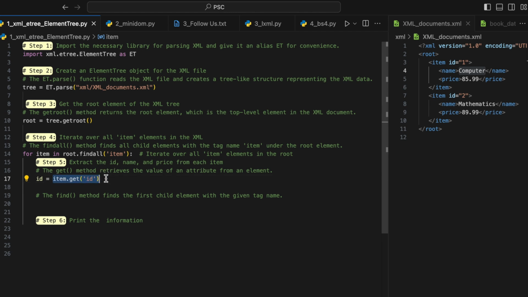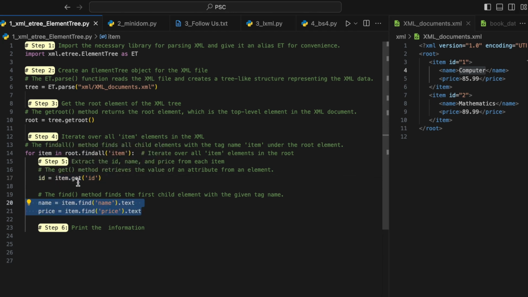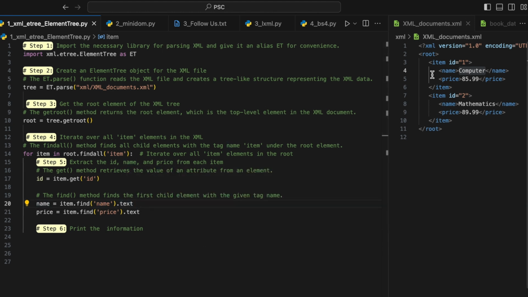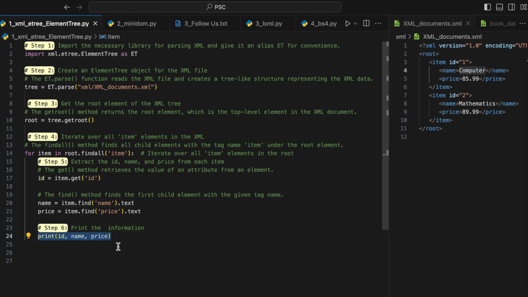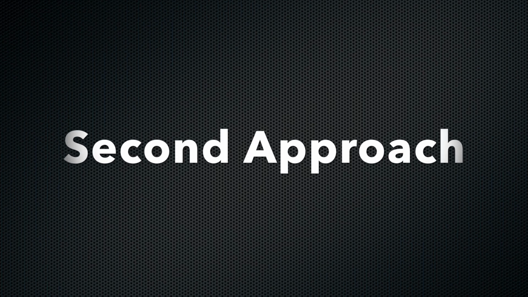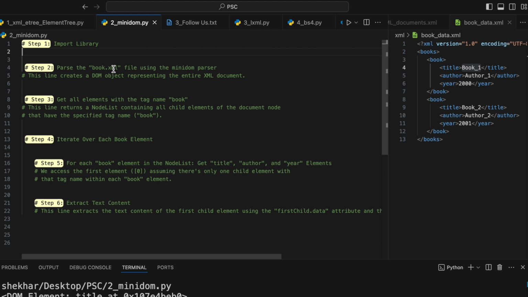Once we read that, we are saving it inside id. After that, the next thing we have to do is read these values, name and price. For that we can simply use the find method, and we have to specify the tag. Now in order to get the value, we have to specify .text. This way we can extract the data which is inside the tag. And finally we can use a print statement, and we can use these variables to print the values present in it. Now if we run this code in the Python terminal, we can get the values present inside this XML data. Now let's see the second approach to parse XML data.